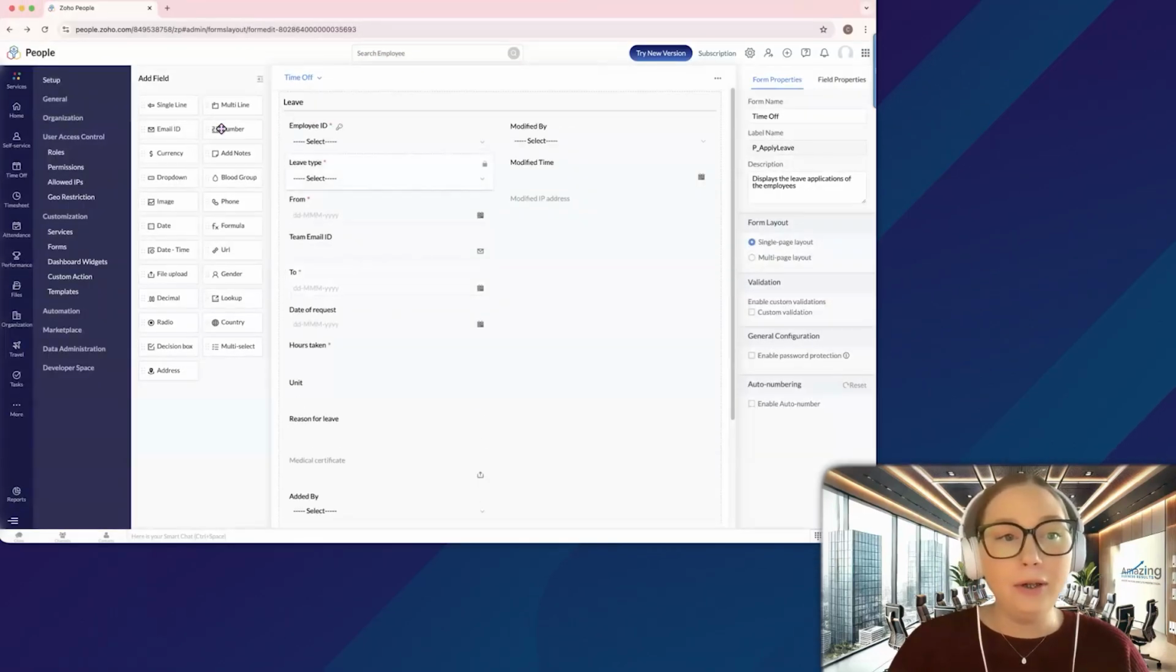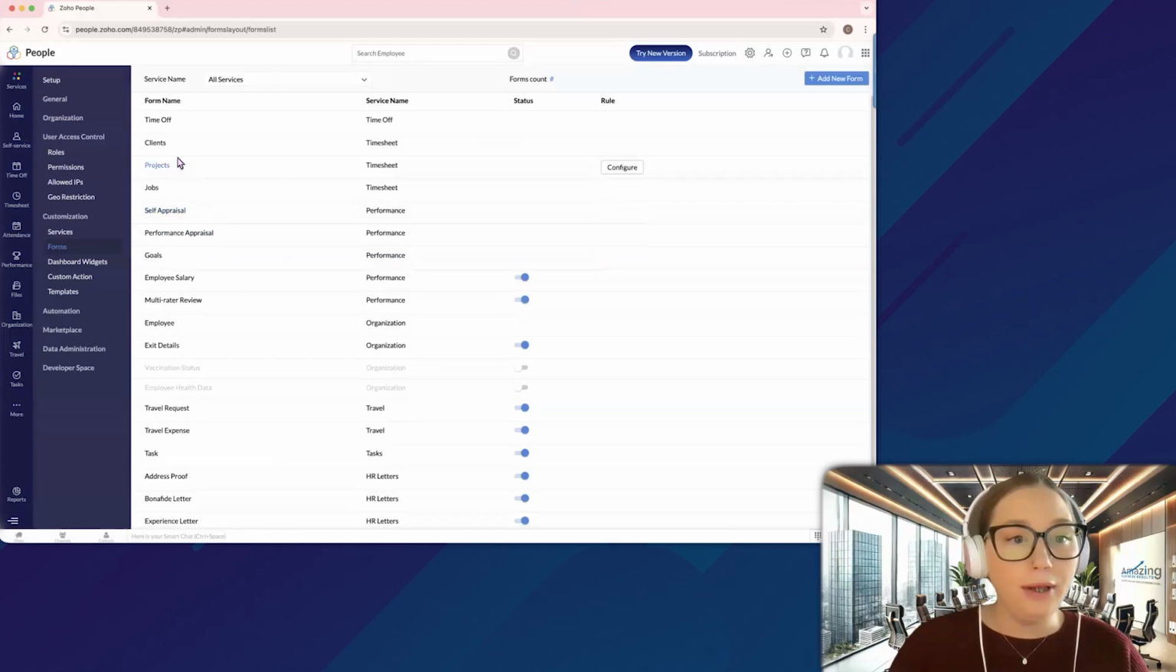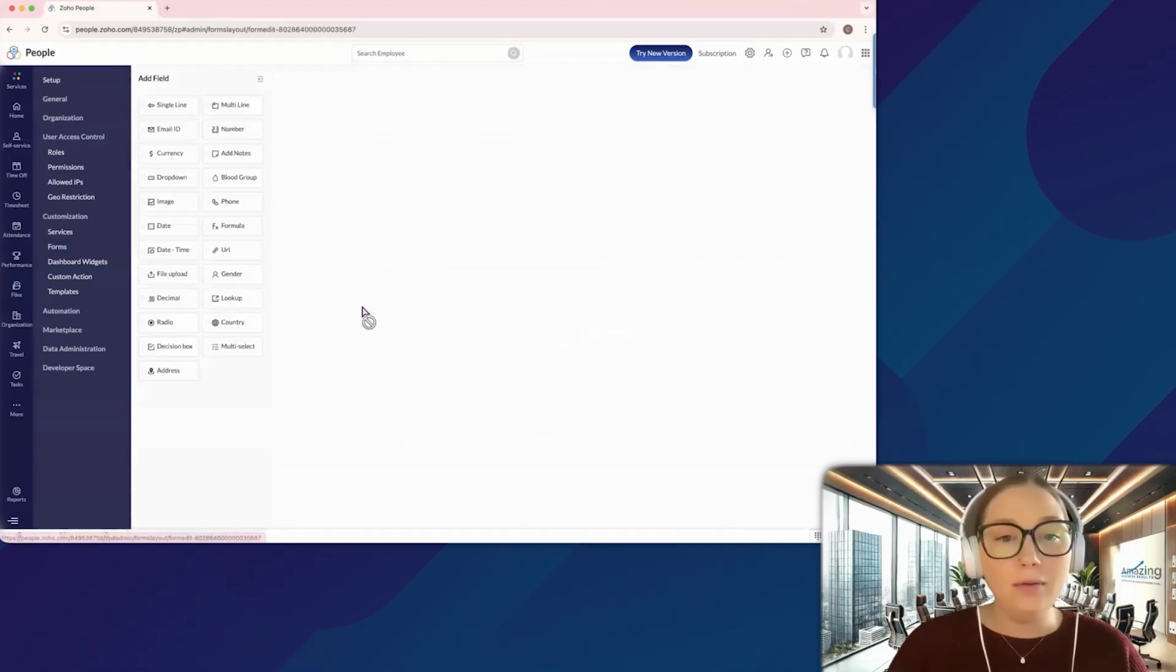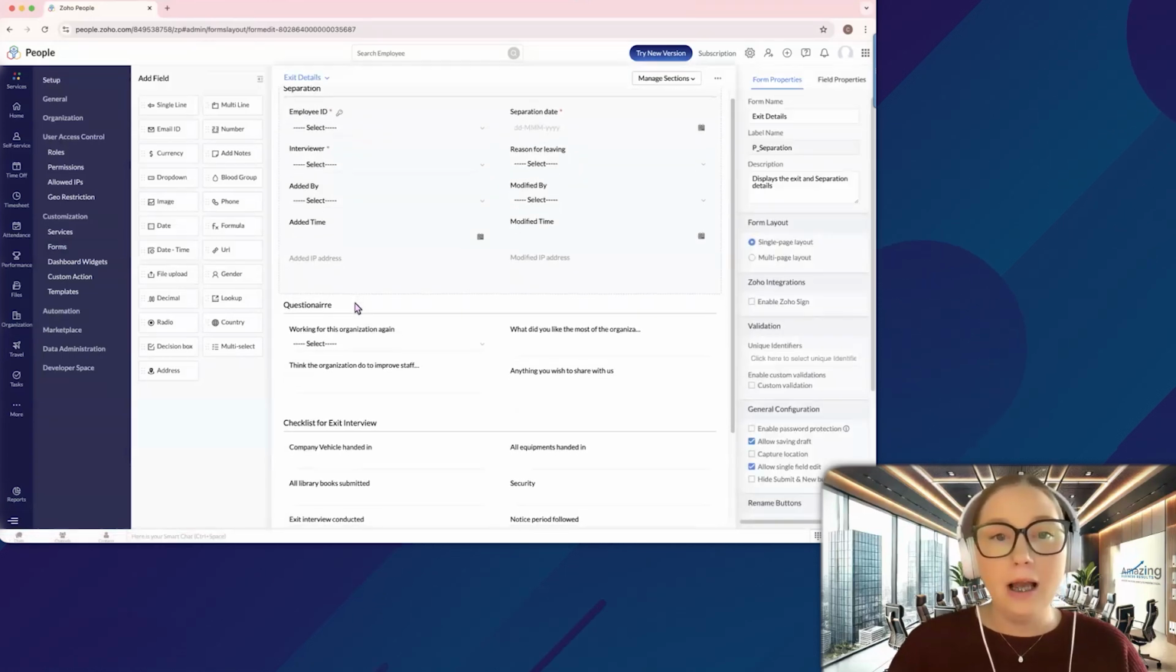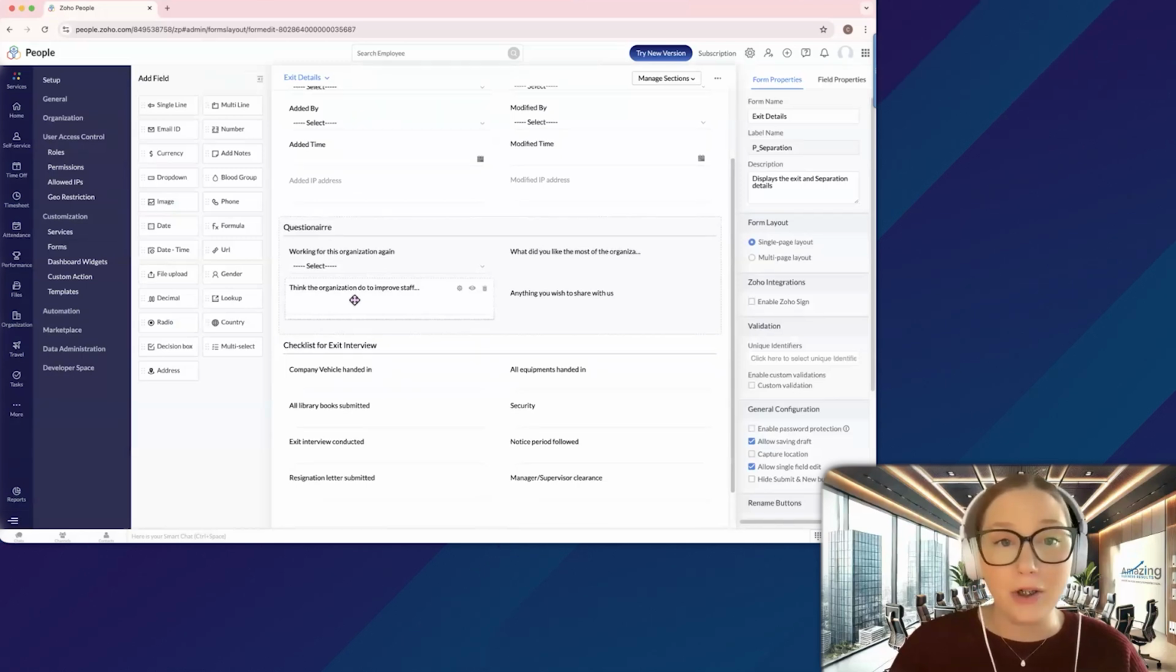And so, yeah, you can go through here. You can do this in any of the forms. So you can click through all of them. I think employee exit details, all of these are great things to edit because you can customize and really make it your own and for it to suit your organization.